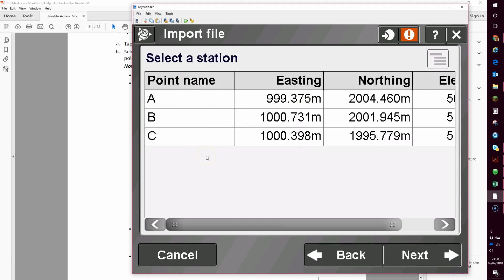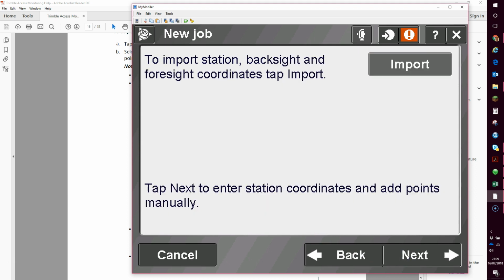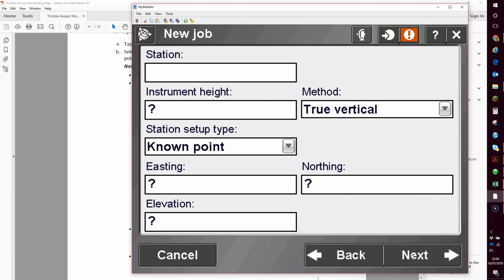I'm not going to select a station from this list because I'm going to be using a resection setup method. If I was setting up over a known point, then one of these should be picked from the list. But as I'm going to use resection, I'll just press next, and then to the select backsite screen, I want to select them all as backsites and then hit next, and then hit finish on the foresight screen. Then press next on this screen and put in the name for the station.